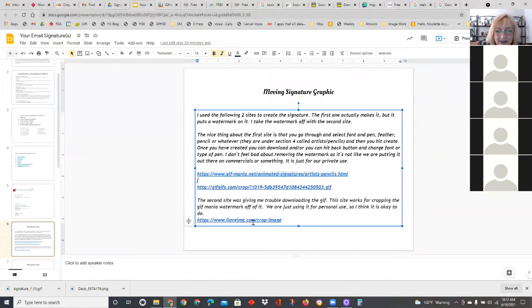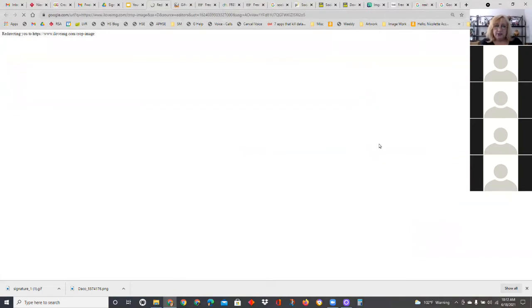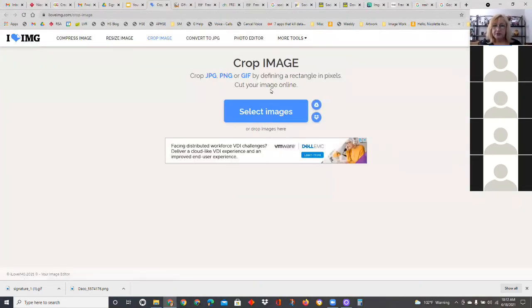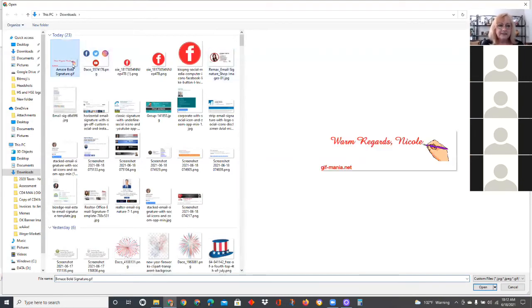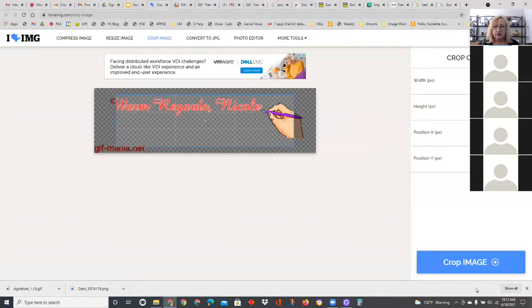So I'm going to go over here to this one because there's two different cropping sites I included on the slide that I'll send you. The first one worked great for me. It was several times and I started having trouble with it. So I found another one to use. So you go to this image crop site. It's an online site. You don't have to download anything.